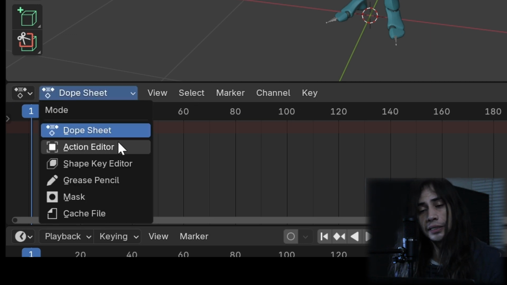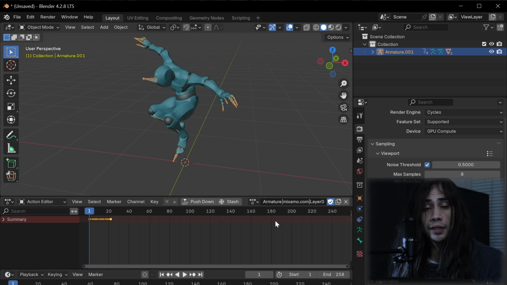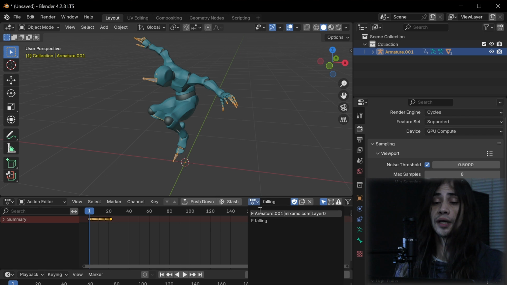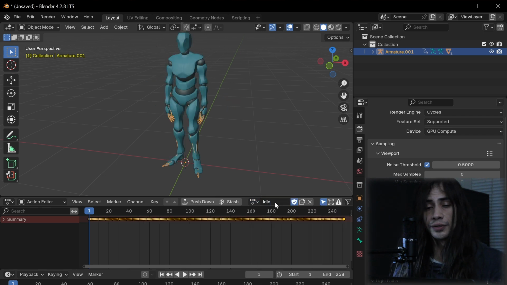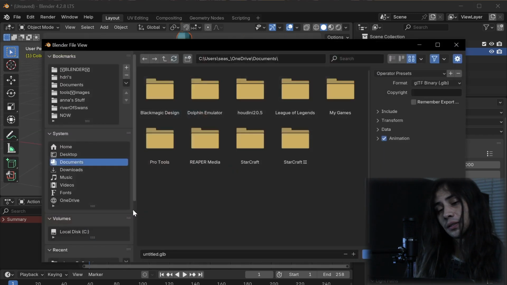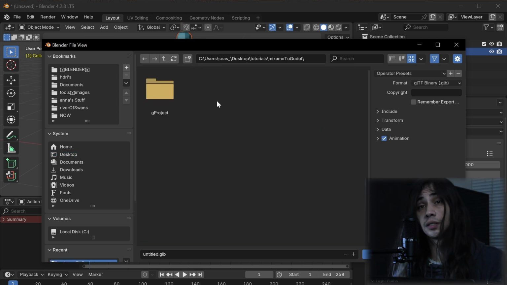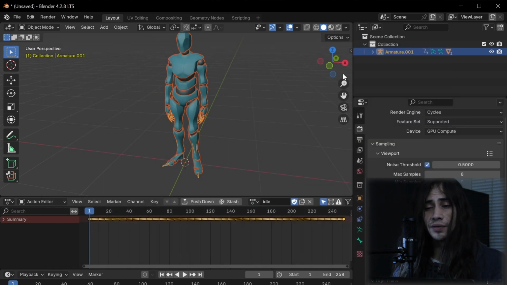So we're going to select our rig, go to the dope sheet, action editor, and rename the animations to what they are so we don't have this long string of stuff. Sweet. Now we're going to select everything and export to .glb. The base settings that Godot gives you should be correct. I've tested it on Mac and Windows. It does work. Gonna name our file, save it, close Blender.